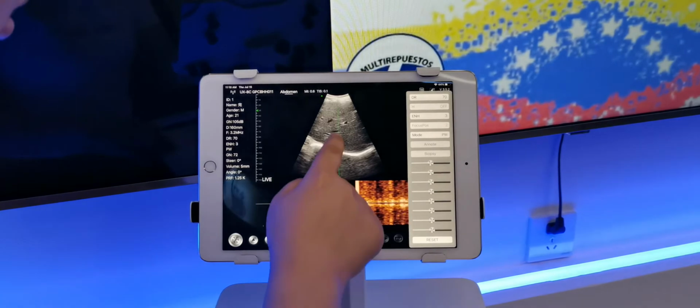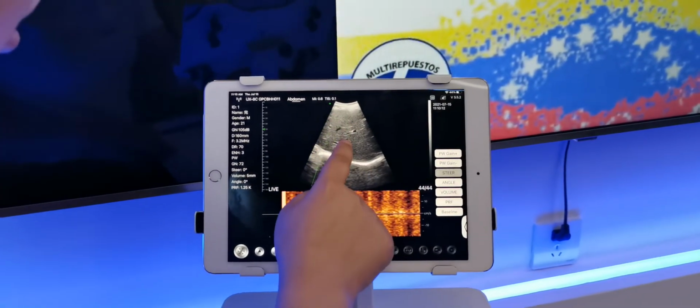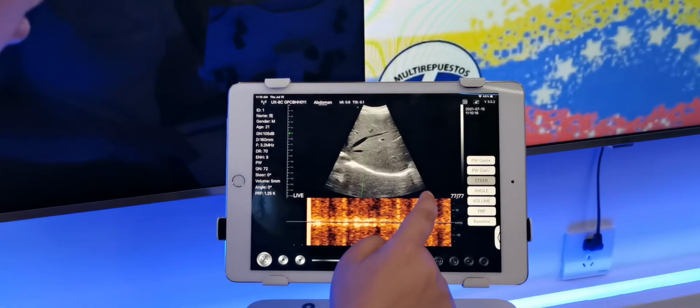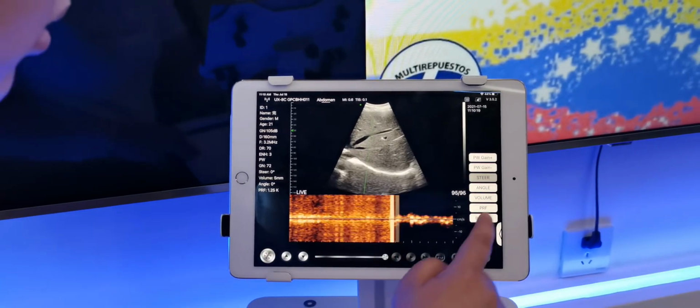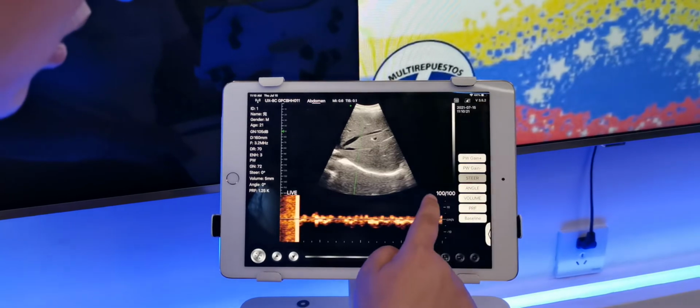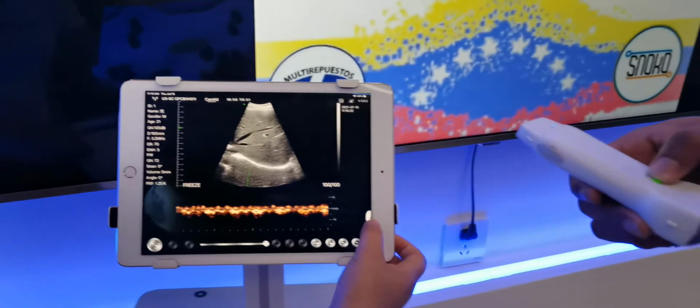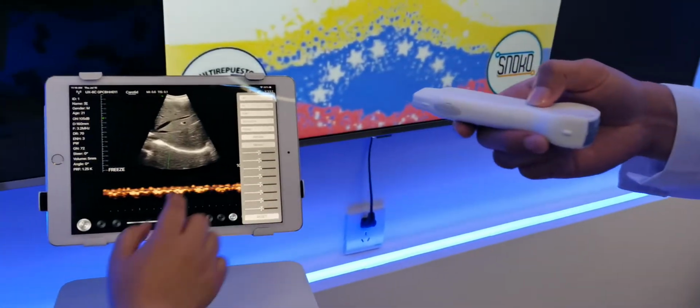This is the PW image mode. Now back to the B mode.